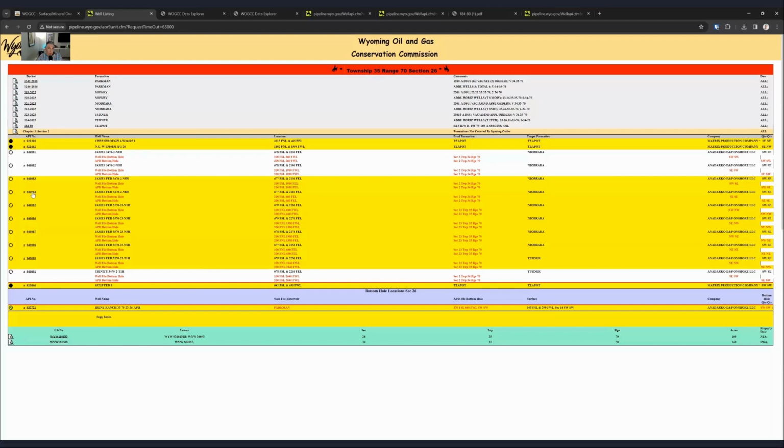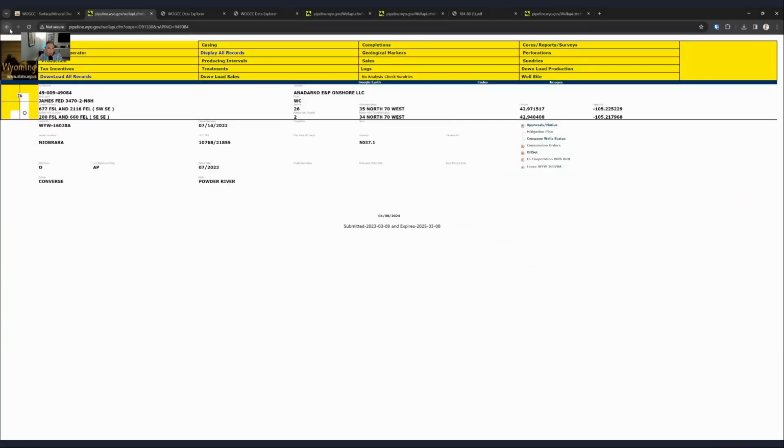So that is another way, kind of the direct route to the well file. If you didn't want to have to navigate that map each time, this would be a little bit quicker way to go and find the information you're looking for.